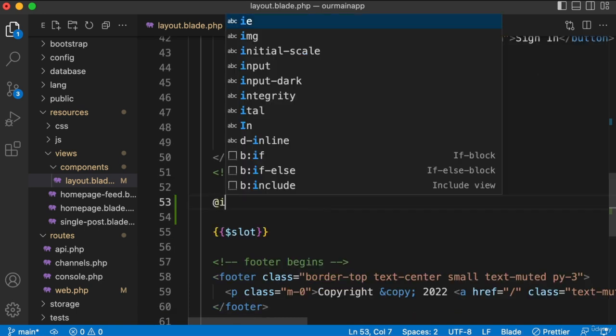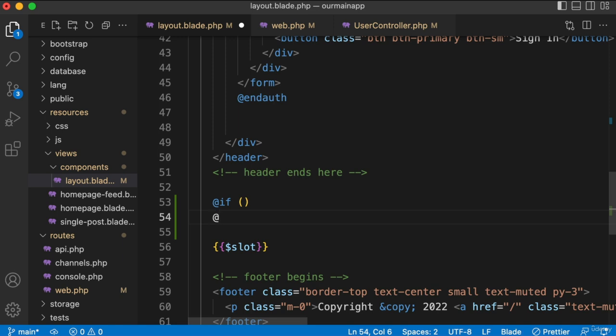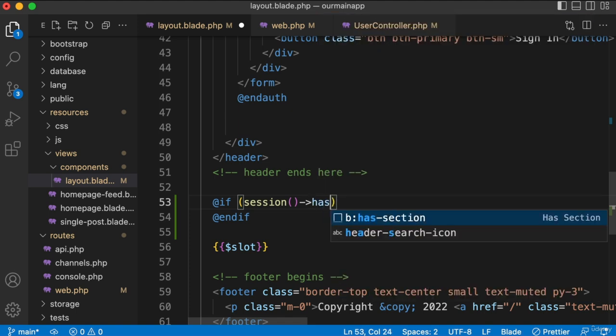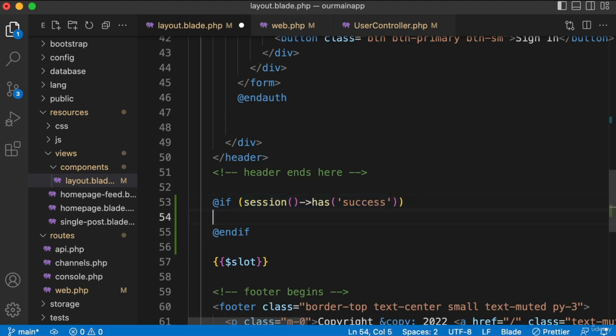I'd say @if, and then you're going to have a parenthesis for the condition. But then below that, let's say @endif. And then for the condition, we just check to see if the current session data has a message with the label that we made up of success. So for the condition, session, call that helper function. It's going to return an object, look inside it, dash greater than, call the has method, and then we're looking for something called success. So only if this is true do we want to display HTML, right? If there is no flash message, we don't want to add even 1 extra character of HTML.